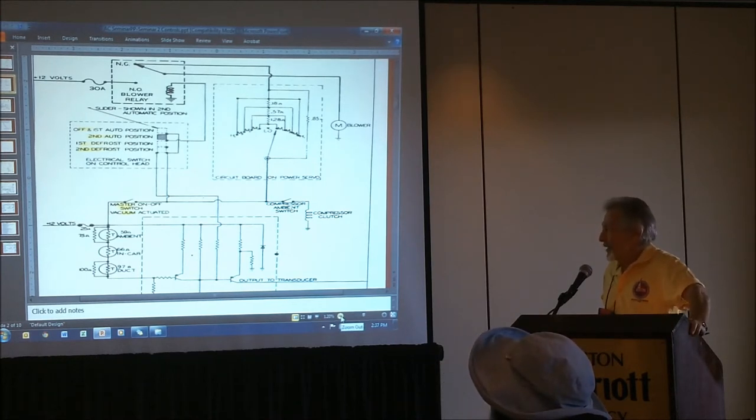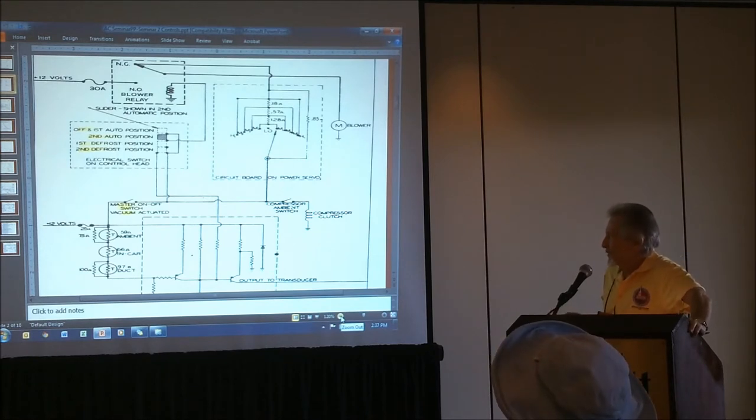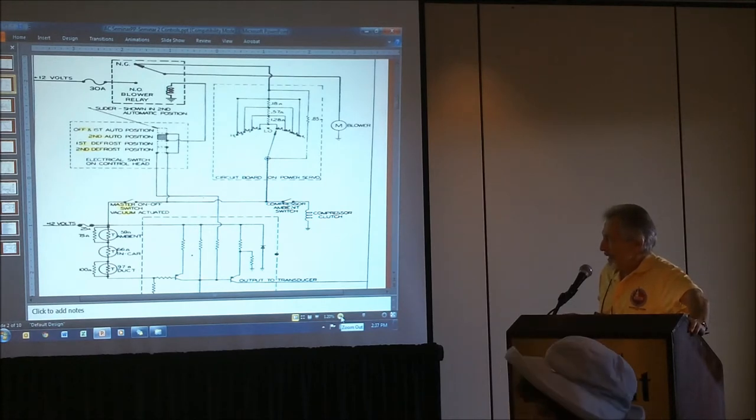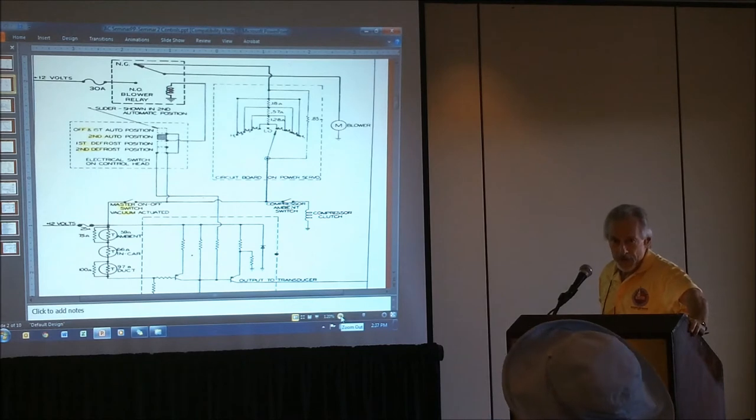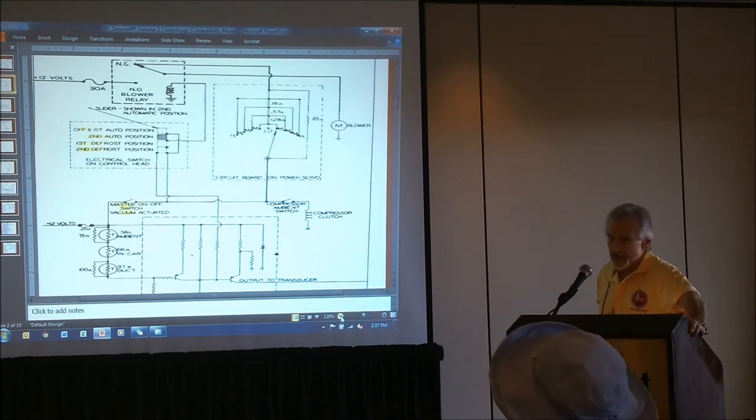And that consisted basically of an electronic and a vacuum system. The electronic, we have three sensors. We have an ambient sensor, senses the outdoor temperature, an in-car sensor, that's the one in the dash. It senses the temperature in the car, and on the early ones, they had a duct sensor that senses the temperature of the discharge air.